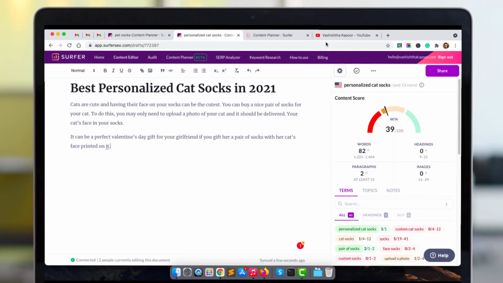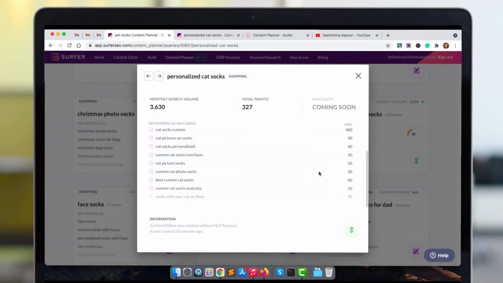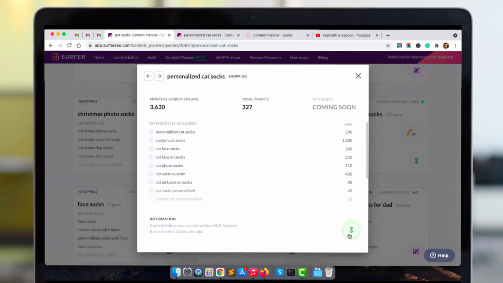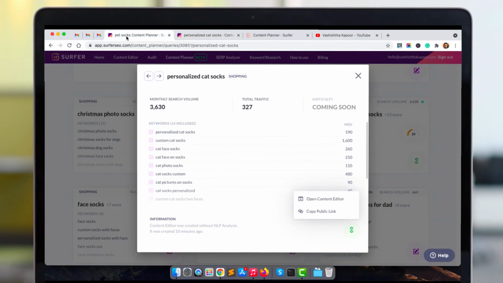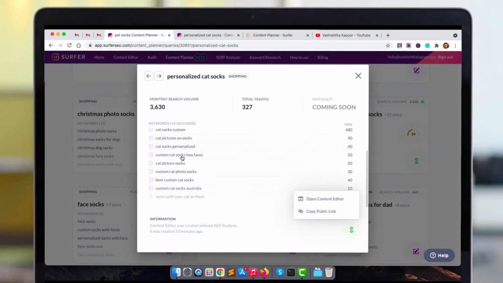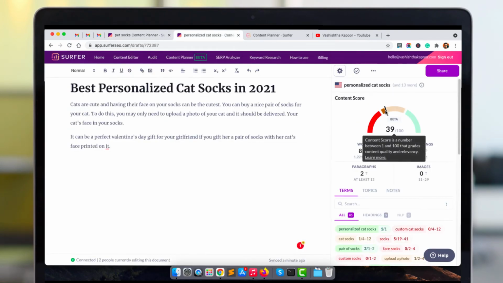So guys, as you can see, I created the content editor from here. When I clicked it, then I click this link, and when you click on this open content editor, it opens the content editor like this, where you can add your content and optimize it for this particular keyword and a lot of keywords in the same cluster. So you need to add more content and have a better score, and once you have it, you can post it as a blog post or maybe include it in a product's description.